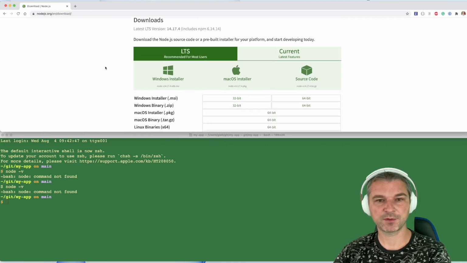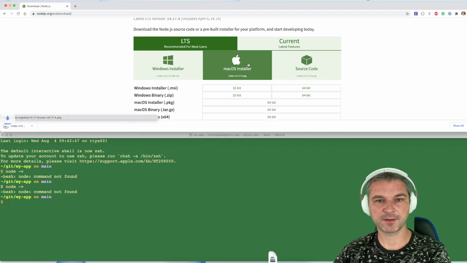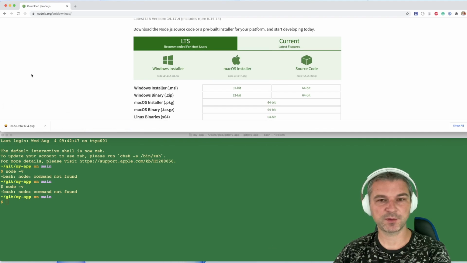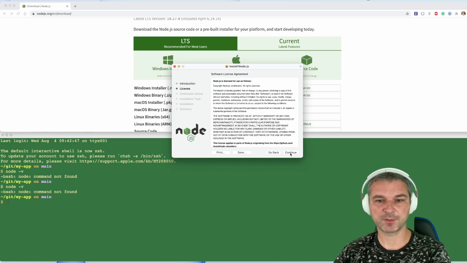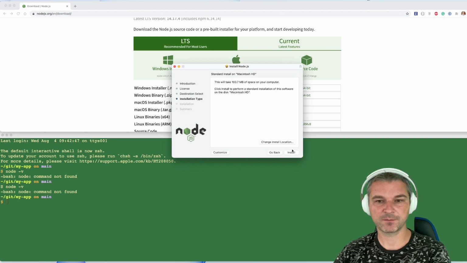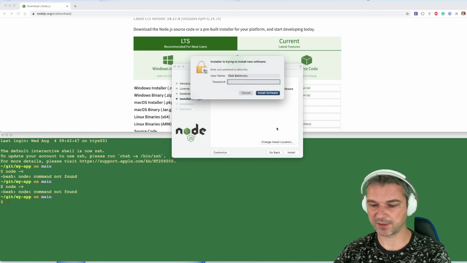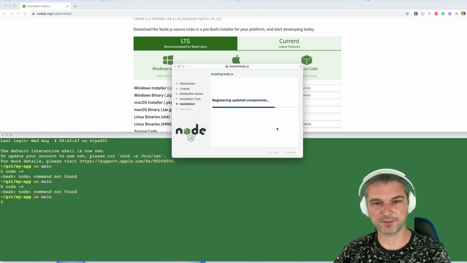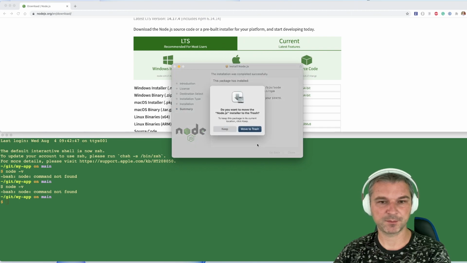I'm going to the download, and because I'm on Mac, I'll select Mac installer. Download the current version, which is 14, and by the time you watch it, probably will be 16 or later. I agree to everything, install on my hard drive, do not look at my password. So it's installing the Node.js on my machine and adding it to the local bin path.